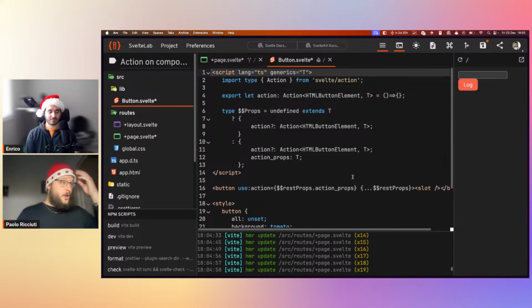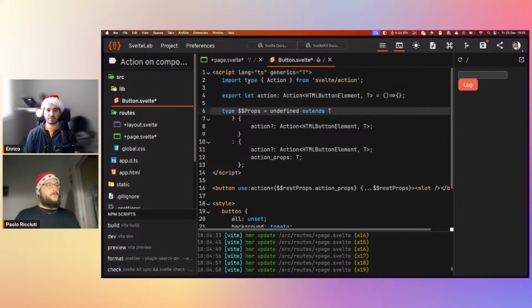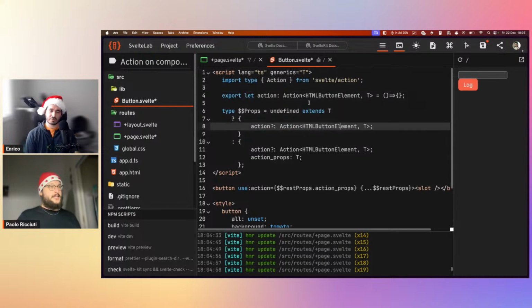So what I did is I've used the action type that you can import from Svelte action. And then I use this generic syntax. So this button component is actually a generic component. And there is this T type, which comes from this generic from the script tag. And you can use this T type inside your component.